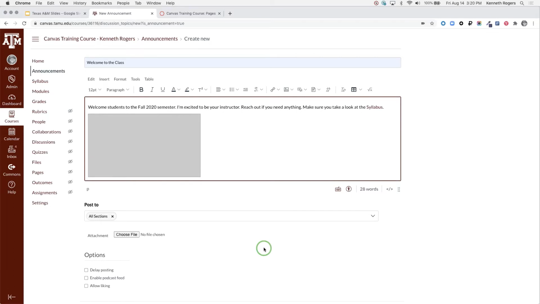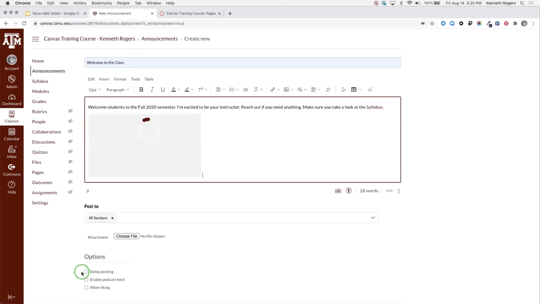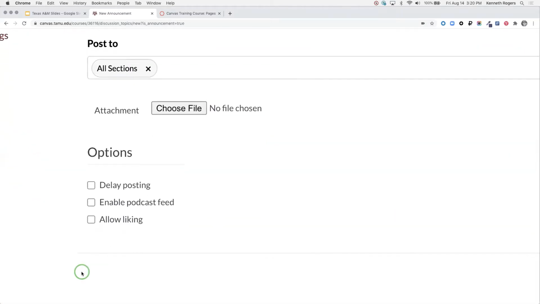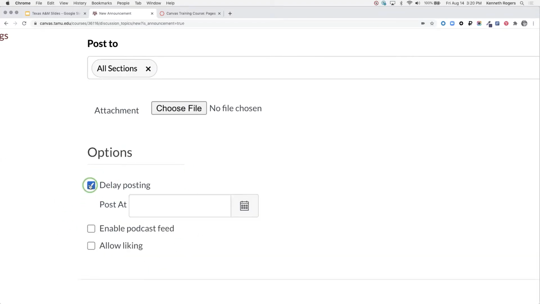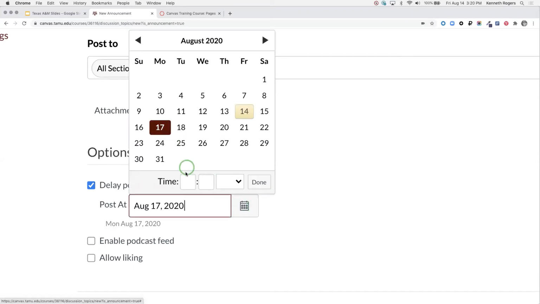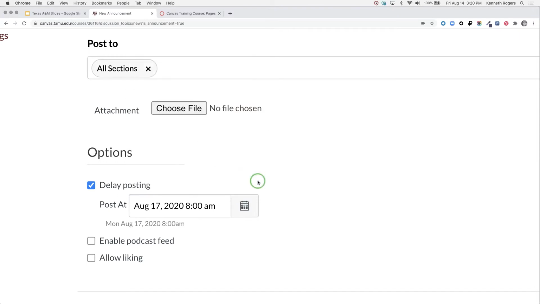It's going to process really quick, and while that processes, there it goes. Let me show you some information down here at the bottom. You have some options available to you. First off, you can delay posting of your announcement. Maybe you're working on Sunday and you want your students to see the announcement on Monday. Just say delay posting, click the calendar, select the day and the time that you want them to see it. Now this announcement's not going to get posted to the class until Monday at 8 o'clock a.m.